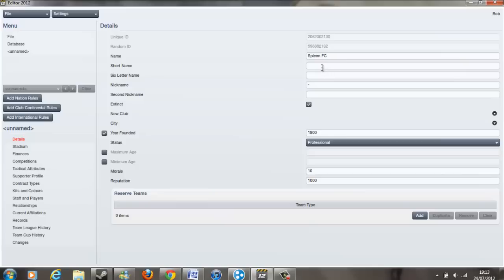Some of you may know I've been doing my own database with a lot of our followers being involved in it, called Golden FC, and that will be up very soon. I've been working on that, but we'll just create this team, Spleen FC, nickname the Organ Donors. Yeah, and untick that so it is an actual real club and it's not extinct.